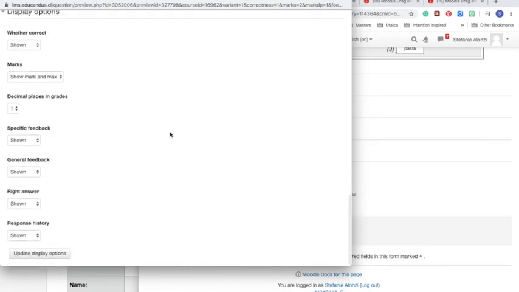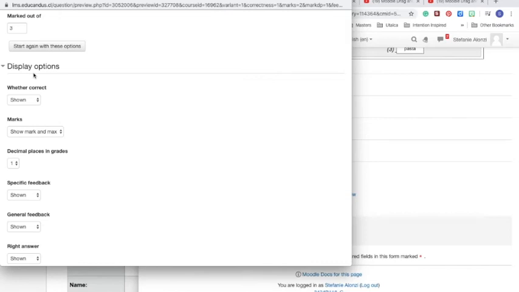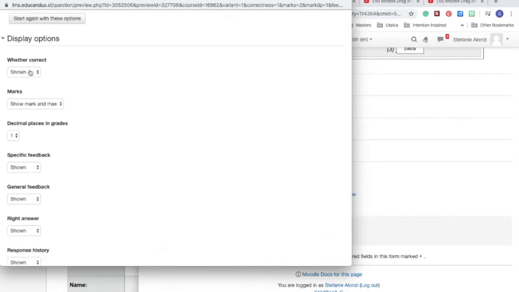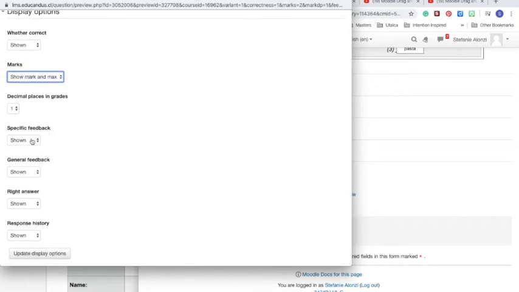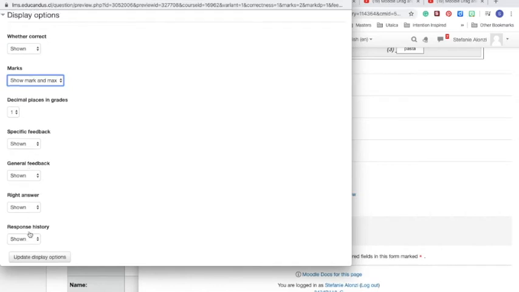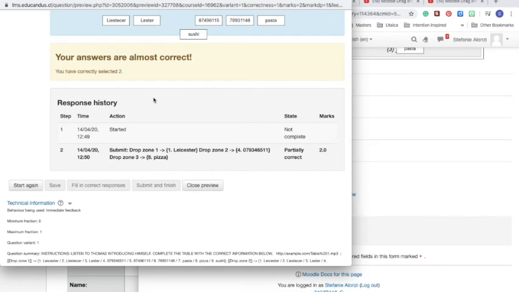Okay, so for the display options down here, you might have to change some things. So you definitely want to make them see whether it's correct, shown, marks, show mark, and the max. And then everything here, the specific feedback is shown, the general feedback, the right answer, and the response history. That's all of this information in the table so that they can see more information about their options.